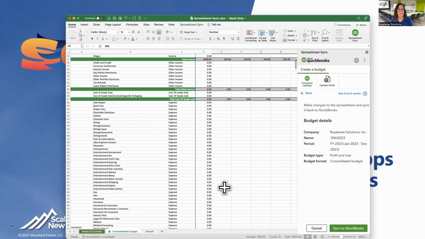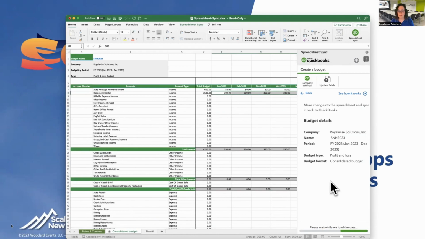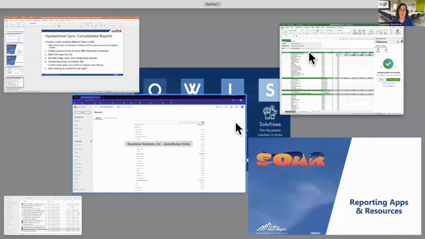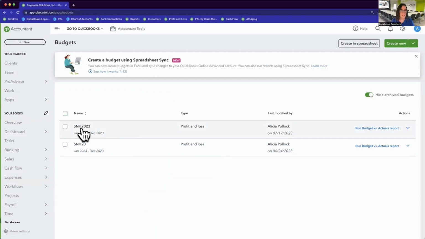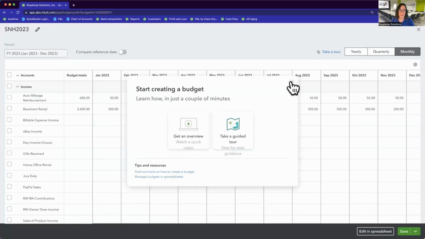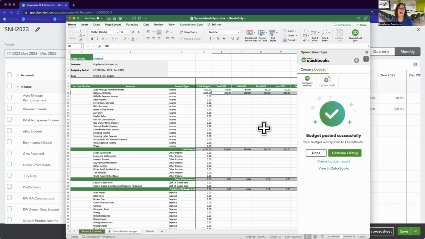So I would go through, I would set up the whole entire budget and then click to sync to QuickBooks. And now it says that it's been posted successfully. So now I'll head over to my QuickBooks and go into the budgeting. And now I can see the Scaling New Heights SNH, and I can go ahead and open up that budget. And of course, I've only done a couple lines just to demo it, but here they are. Here are all those numbers for me ready to go. So for those of you who have extensive budgets outside of QuickBooks that you want to import, this is a new tool that you can now use.